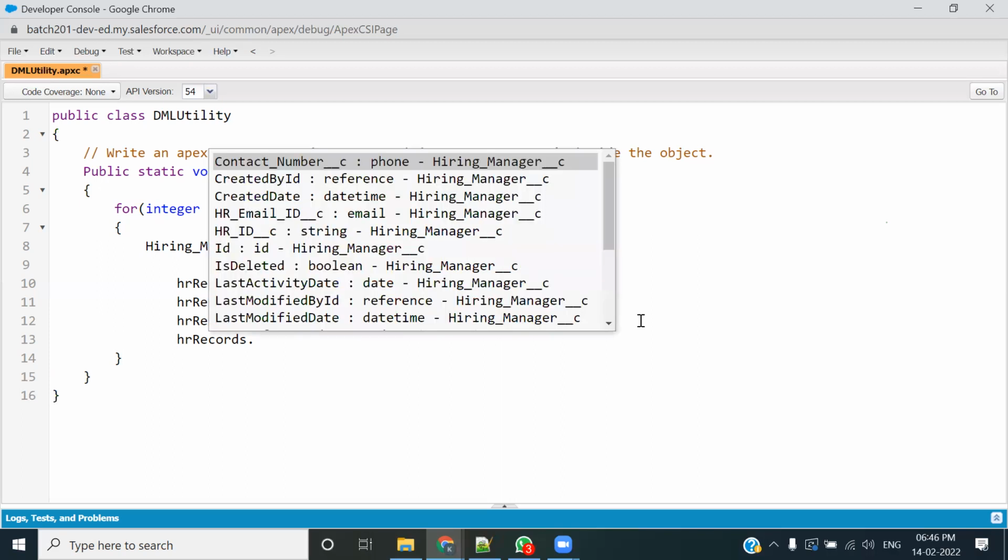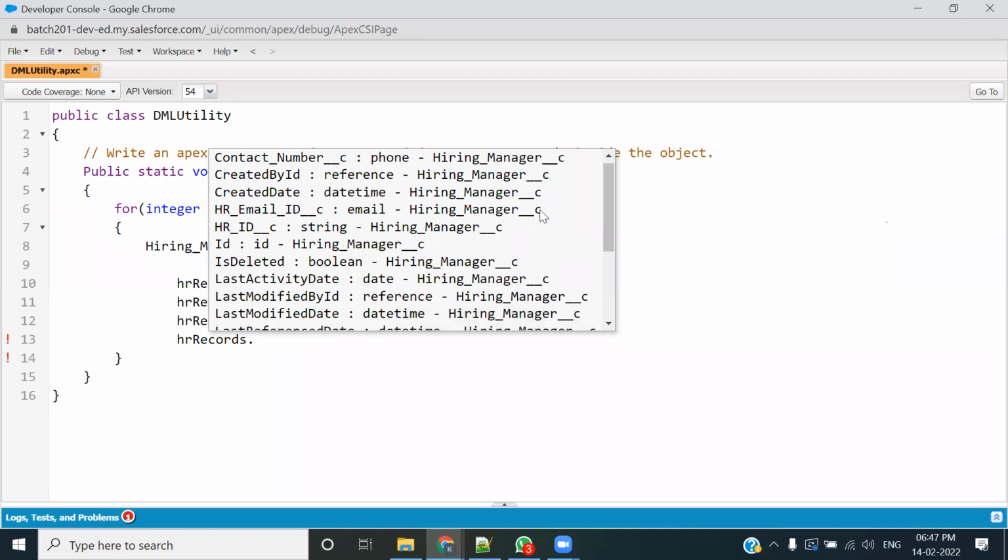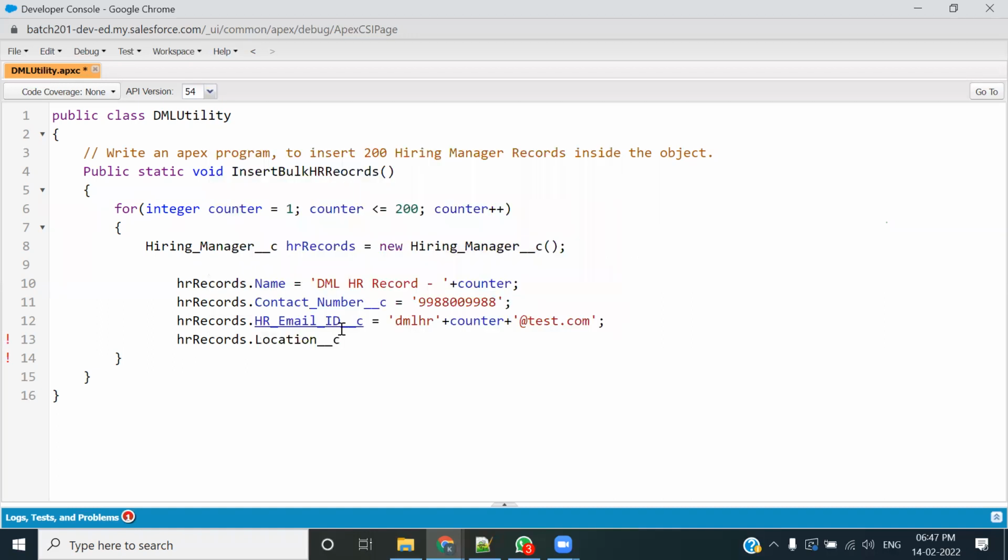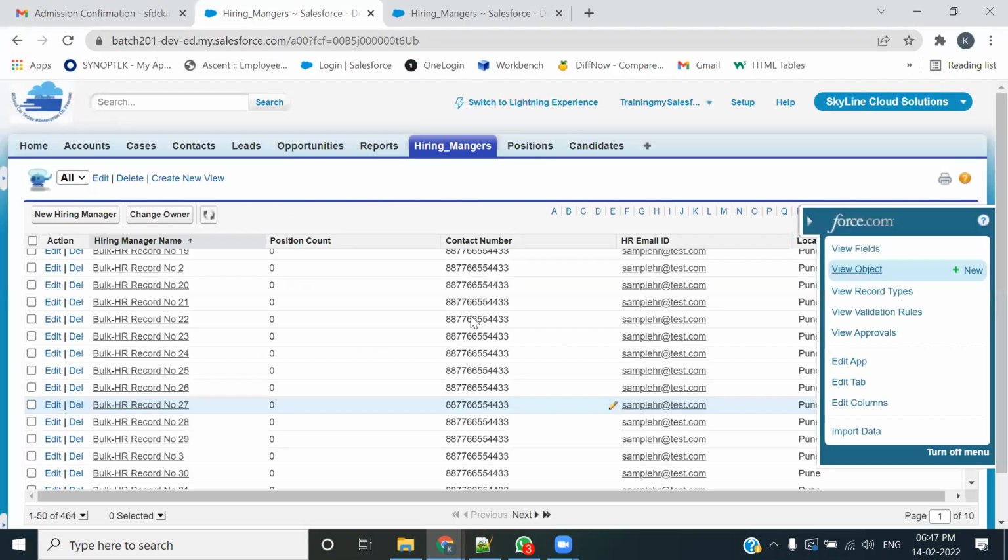HR records dot. I think HR email ID, this one is an auto generated string value. ID is automatically going to be generated. I think we have something called location. Yes, location. Now because it's a pick list, I need to strictly use only those values that are there in the pick list. So I'll be using Pune, Nagpur, which are the values over there. And do we have anything else? और कुछ है क्या यहाँ पे?